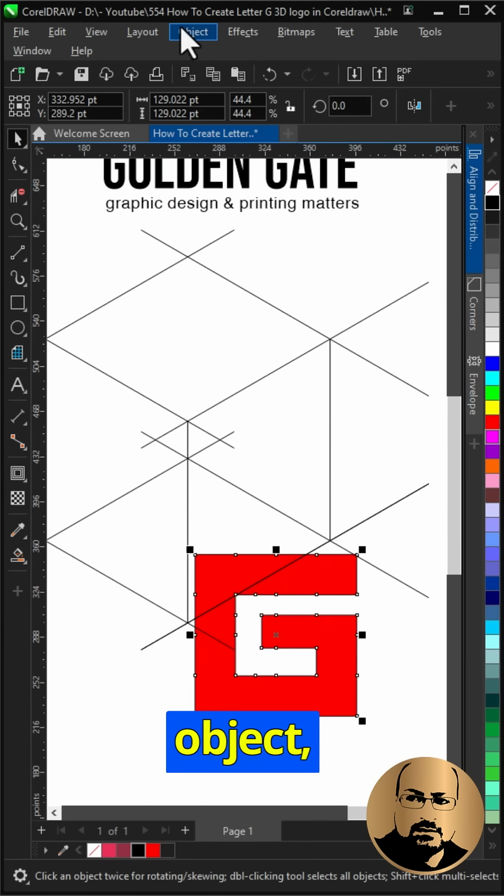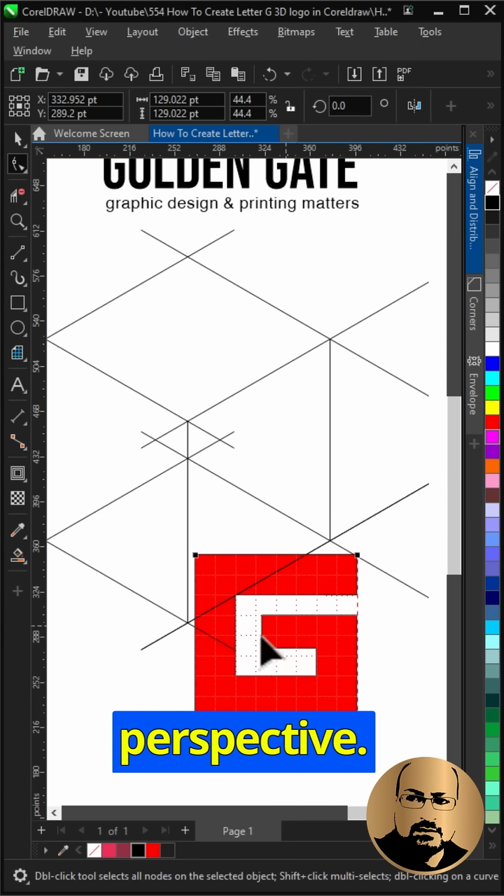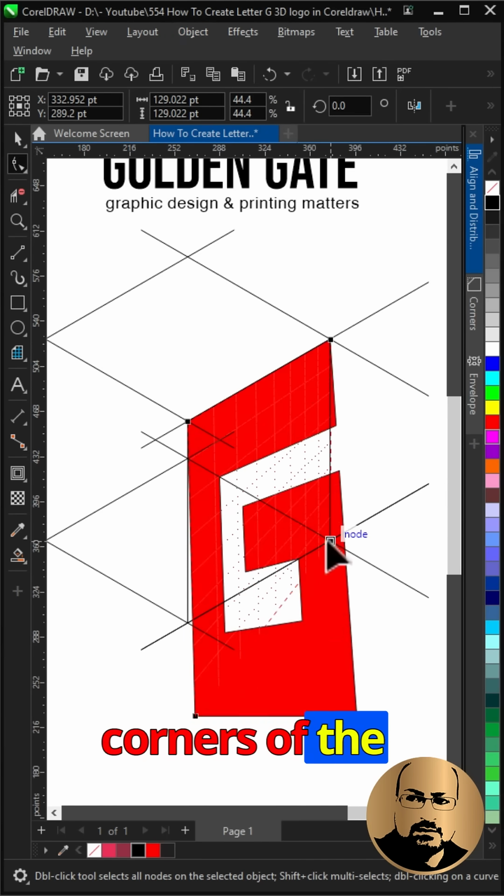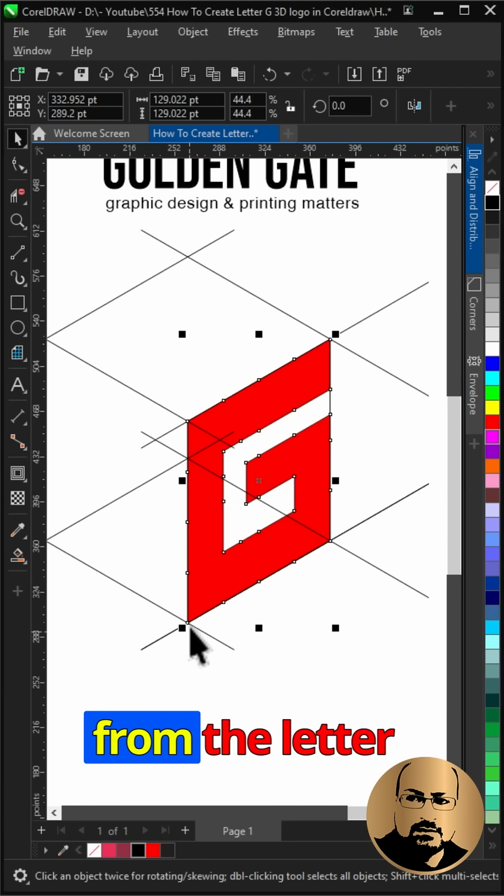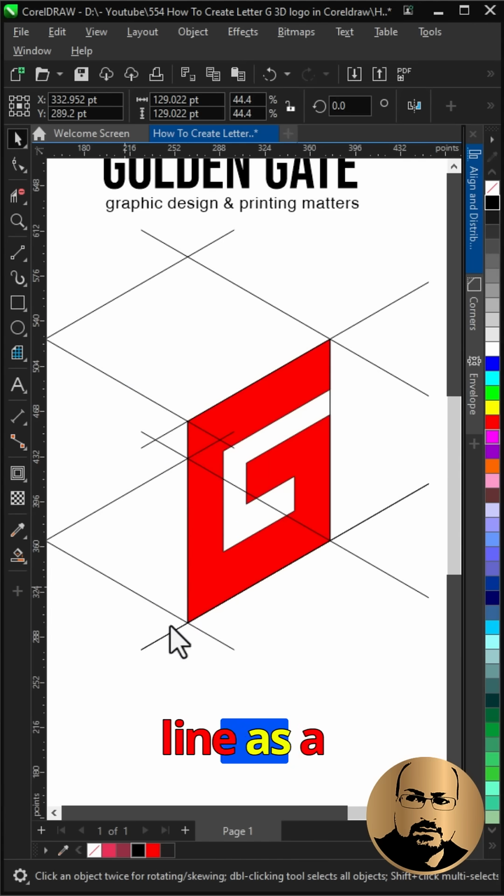Select the shape, go to Object, Perspective, Add Perspective. Snap the corner nodes of the shape to the corners of the plan. Make a copy from the letter to the side as shown. Use the line as a guideline.